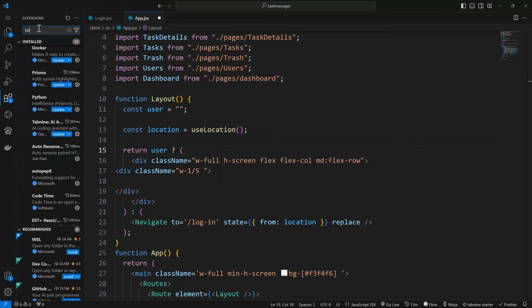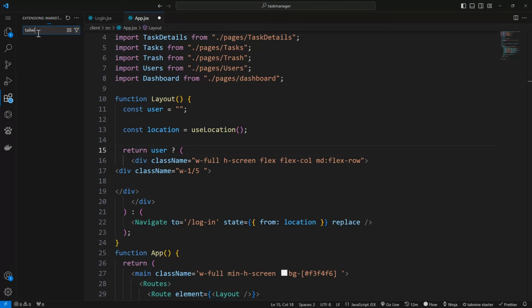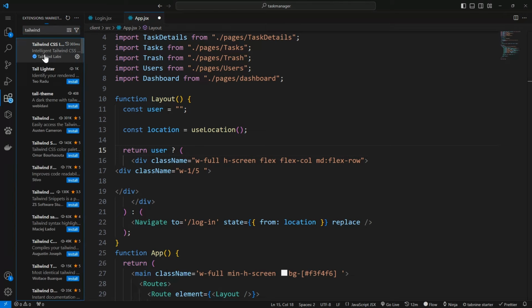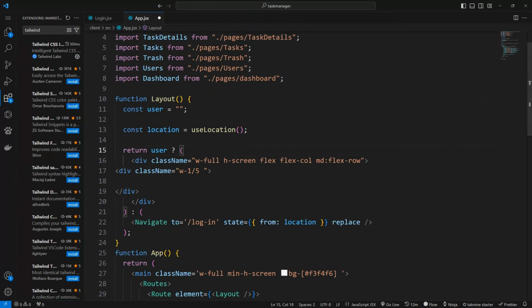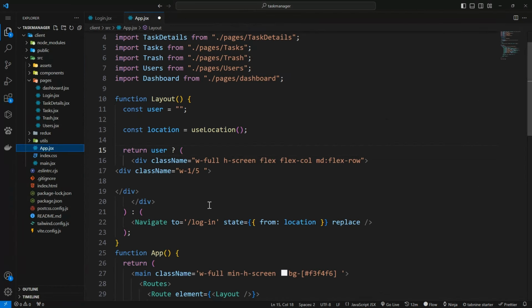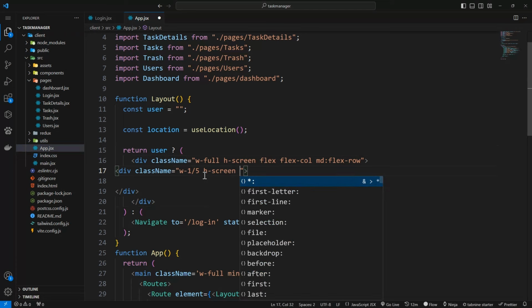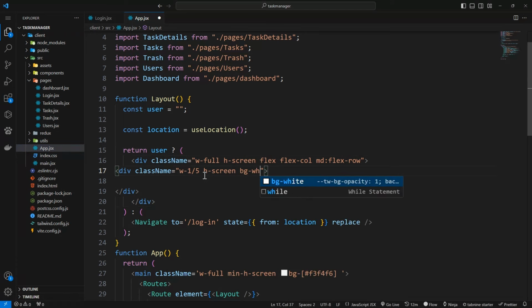Search it. Tailwind. Good. I'm using this Tailwind IntelliSense. Sorry. Okay. Good. So we'll also make it screen height and a BG of white, right?